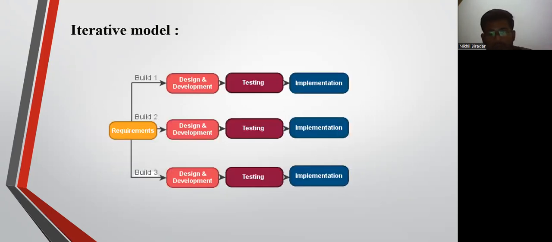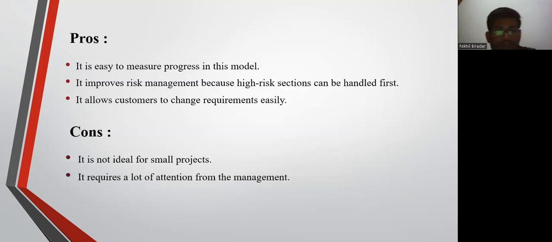Then the iterative model. Basically, software development is done on a small scale, within iterations. Within each iteration it goes through design and development, then again it is tested and implemented. So basically it runs within iterations. It has pros, like it is easy to measure progress in this model.